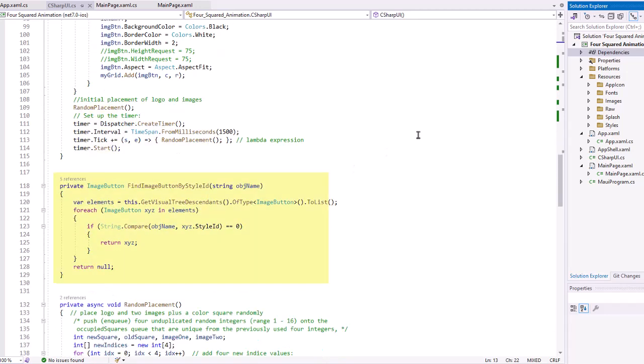I created a find image button by style ID method as we've looked at before, finding all the image buttons, putting them in a list, and then just iterating through the loop to find the image button that I'm looking for by its object name. If it finds it, it returns it, otherwise it returns null.